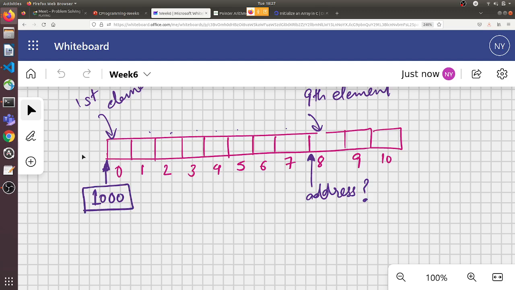Now every element is of size 4 bytes. Now I asked you what is the address of this second element. You said it will be 1004 because 1000 plus 4, the second element will be at 1004. Now how many elements are here before the ninth? 0 to 7, just 8 elements.